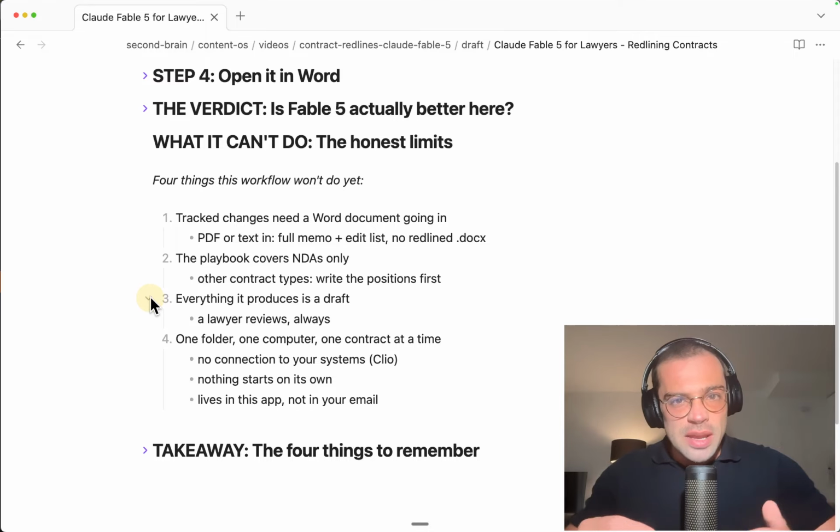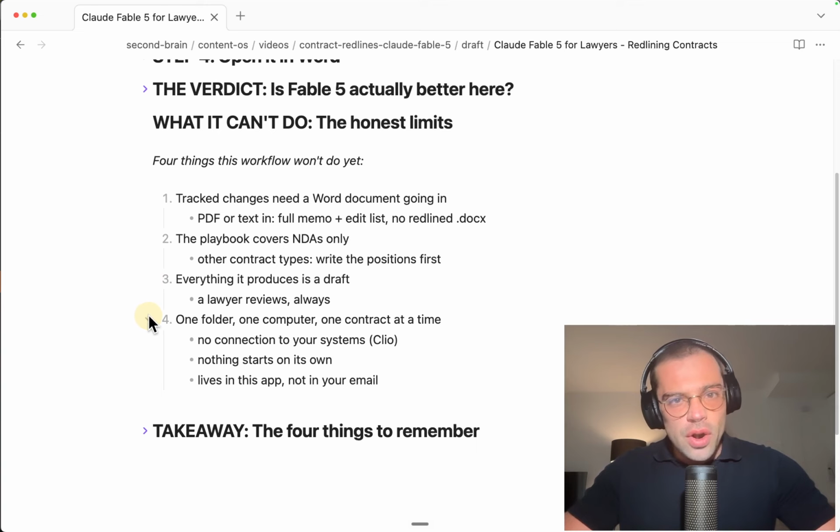Now, three, everything it produces is a draft, so don't expect this to fully remove the need for a lawyer anytime soon. And four, the big one, this whole workflow lives in one folder on one computer, so nothing connects to your document systems like Clio on its own. Nothing runs on its own either, so someone has to drop each contract in and start each review one at a time, and your team works with it in this app instead of where they already spend their whole day, in their email inbox.